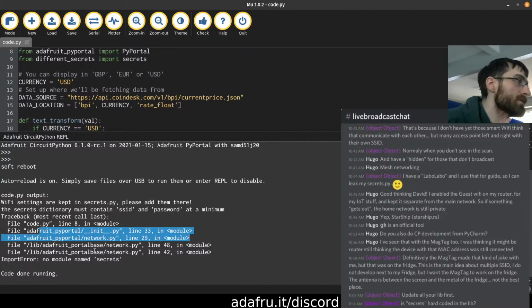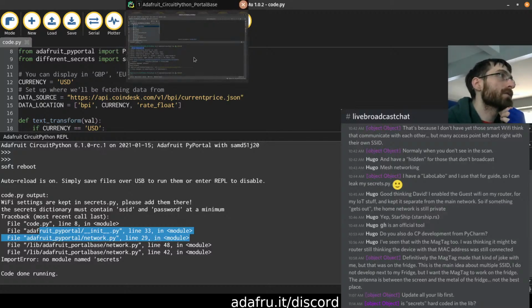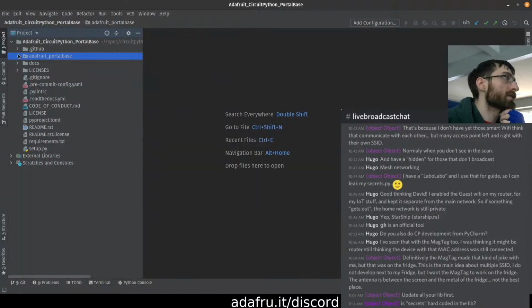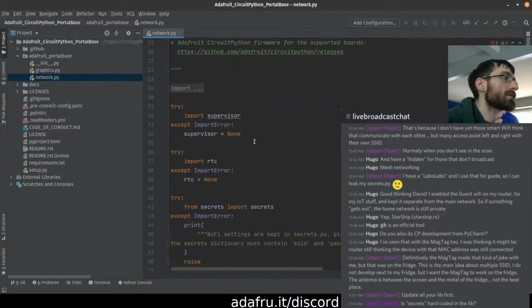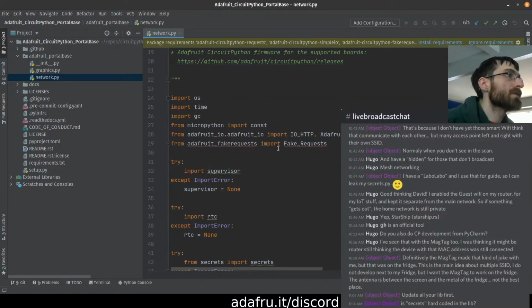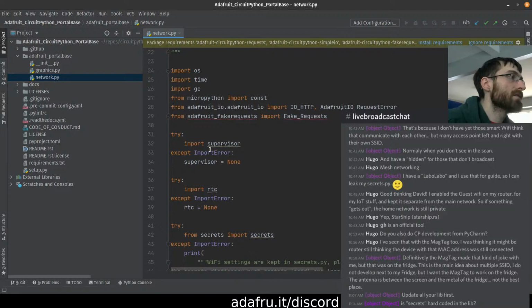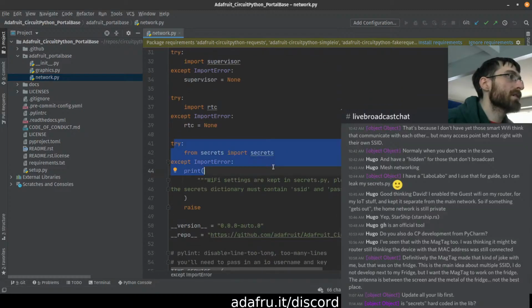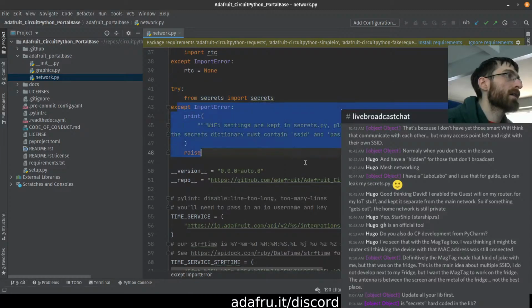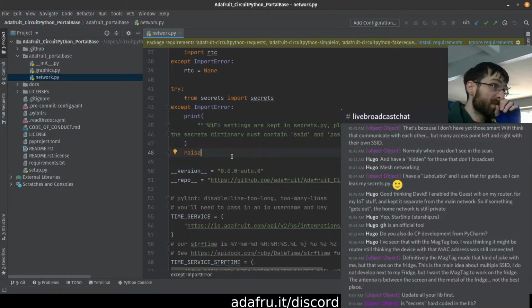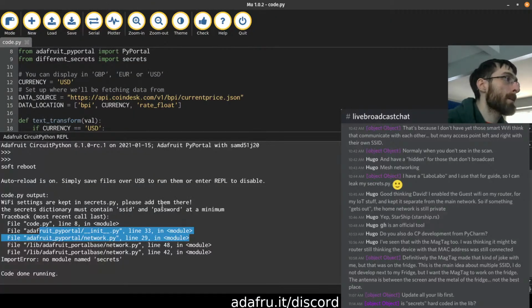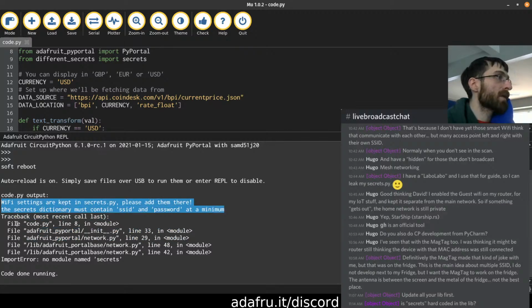Let's look at the code in Portal Base too. Network line 48, network line 42. I'll just look in my IDE here because I still have this pulled up. So let's look at imports. There's no secrets here. We do import secrets here, but it catches. But it does still raise. But this is not the exception that we're getting, is it? It is. Wi-Fi settings are kept in CircuitPy. Please add them there. Secrets dictionary must contain SSID and password at a minimum.